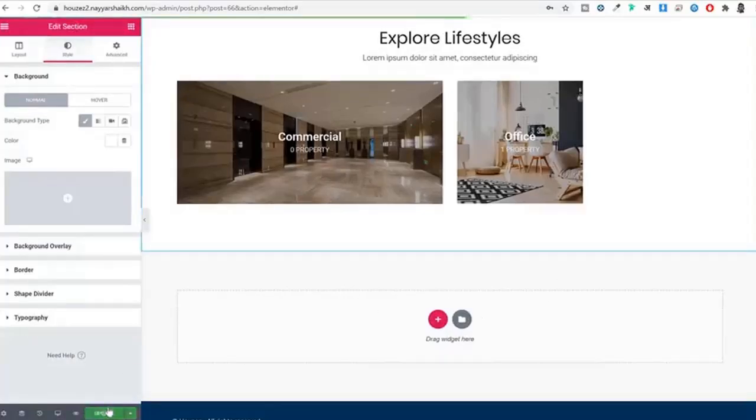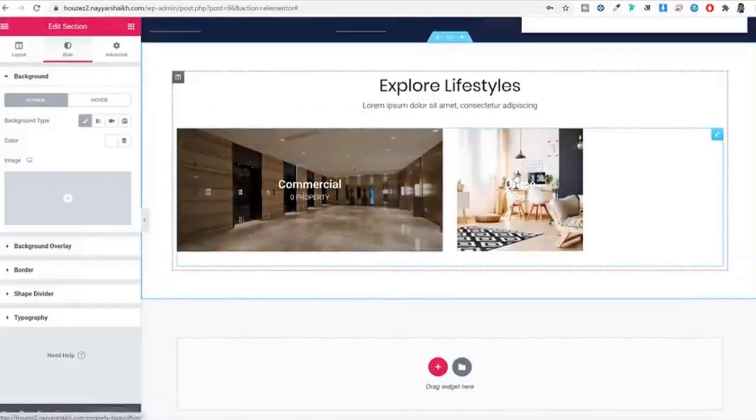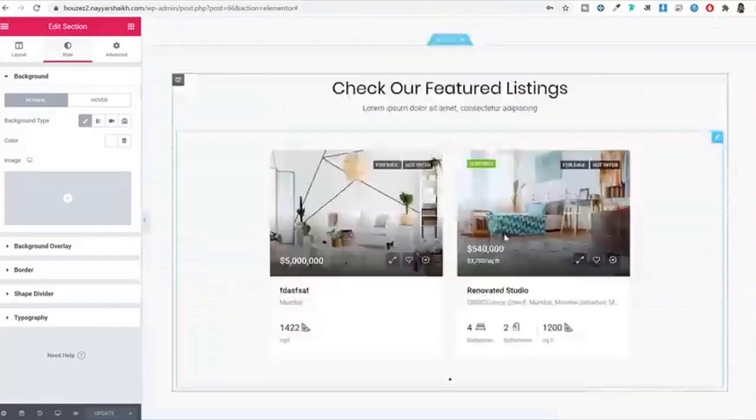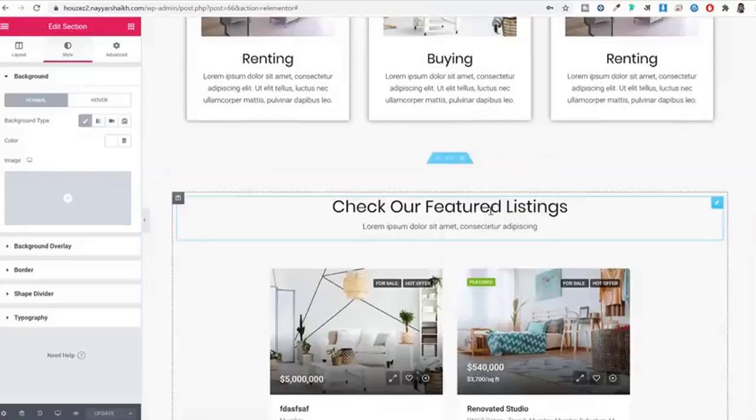Now click on update again. As you can see, so easily this is now created. Now let me do one thing again. Let me just copy this featured section, paste it over here.